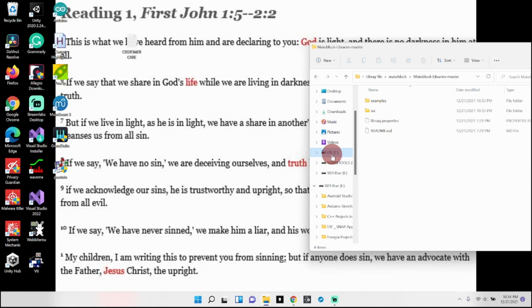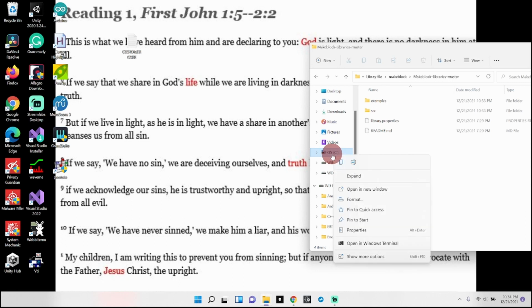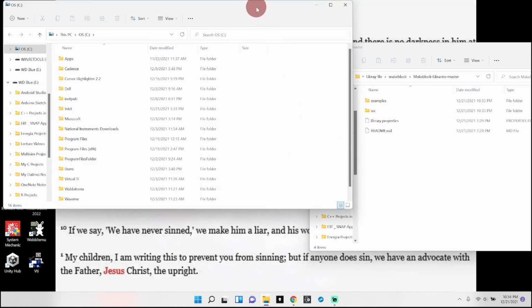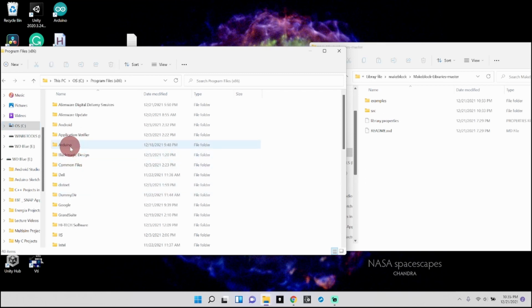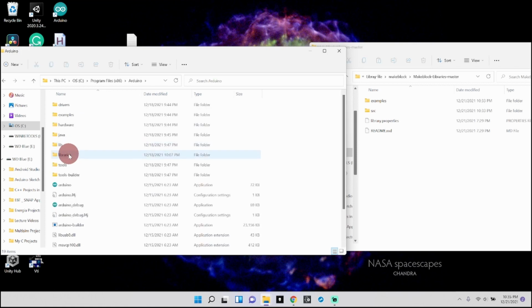Again, just be aware I'm using Windows 11. Yours might be a little bit different. I'll right click it and then open a new window. That will give me this one. And right here, I'm on my C drive, okay? And I'm looking for Program Files (x86), Arduino, libraries.